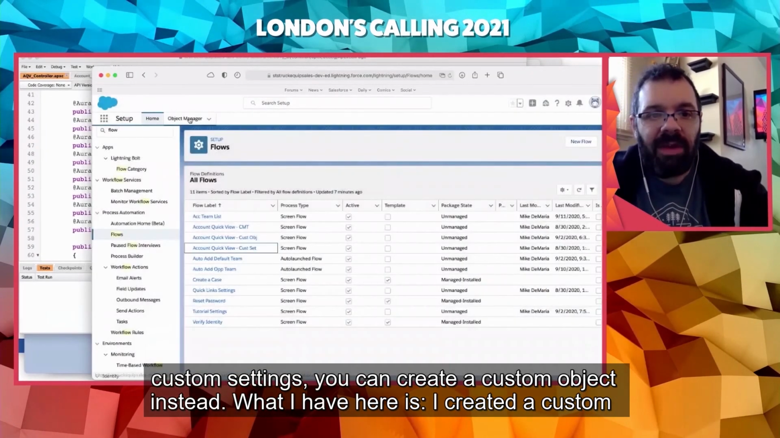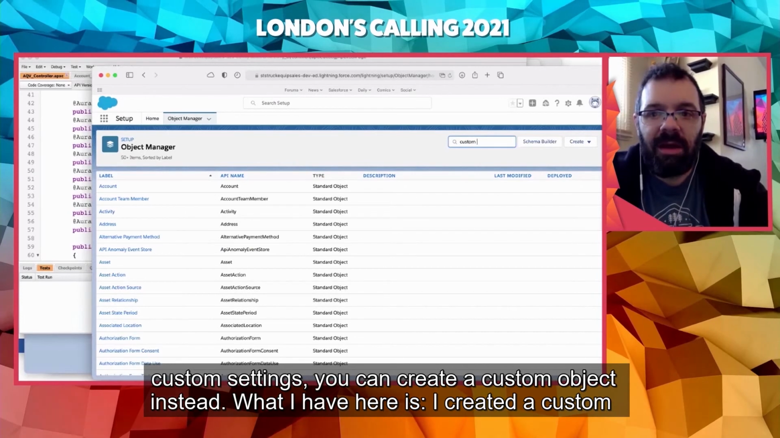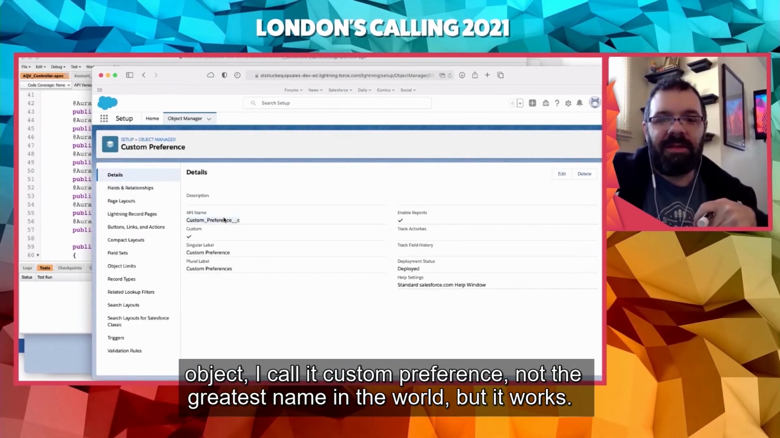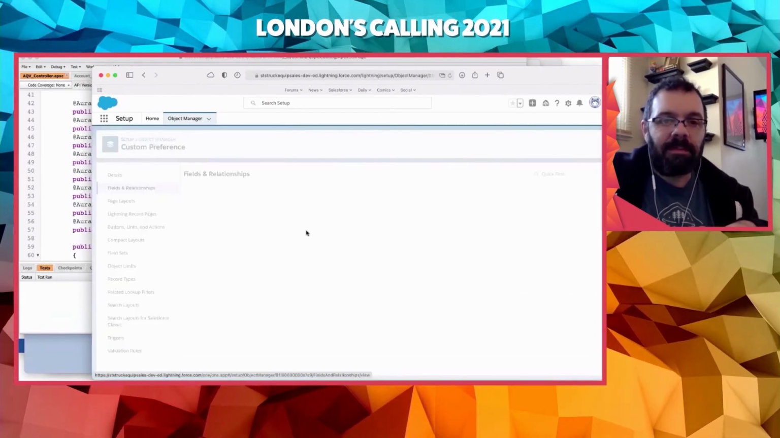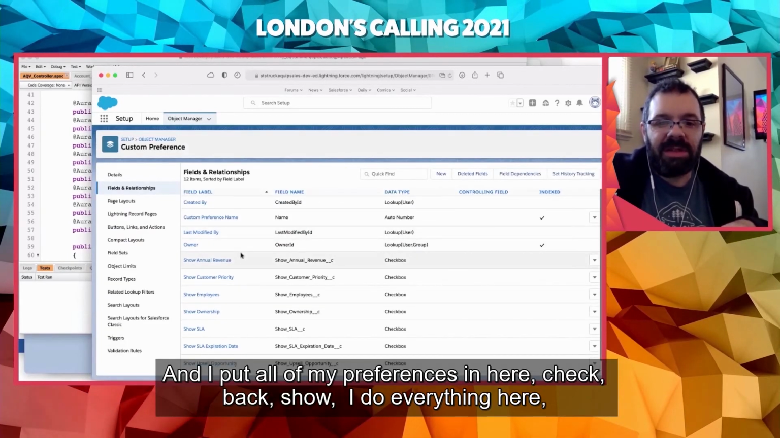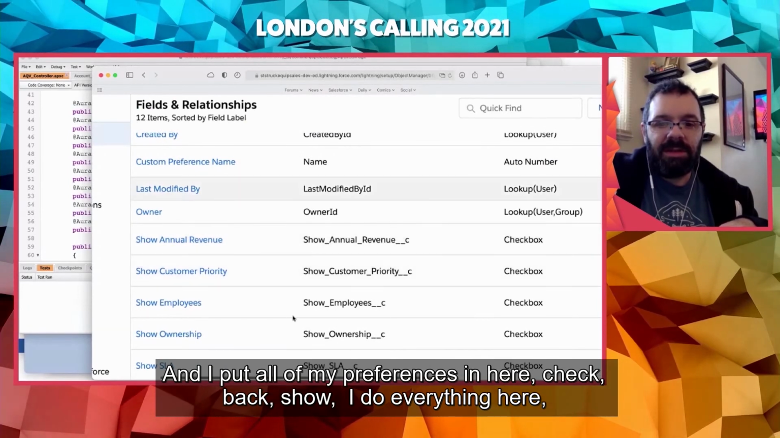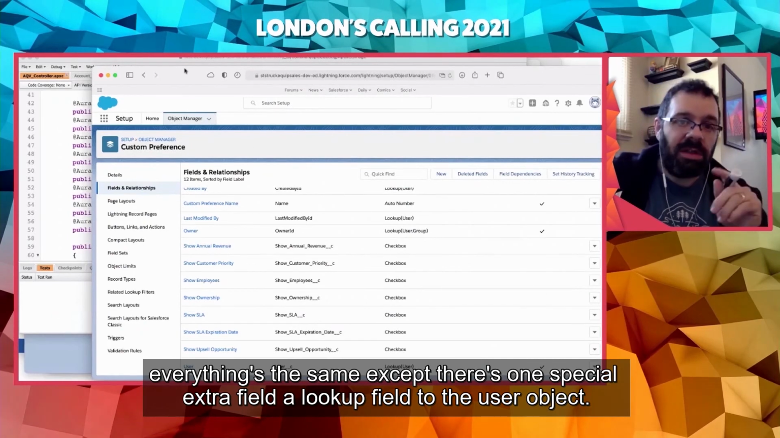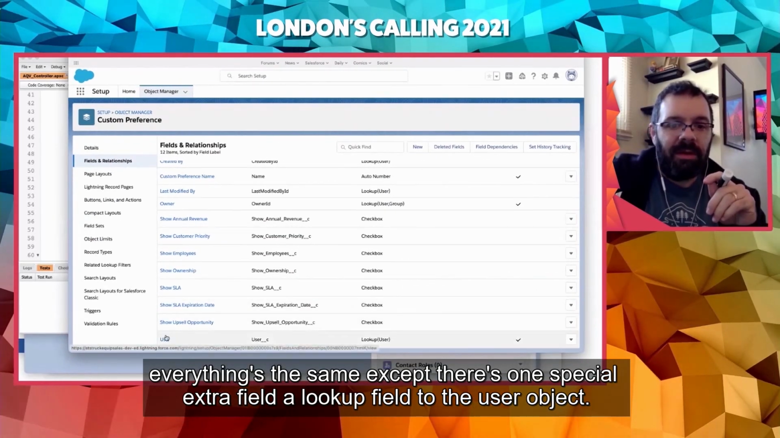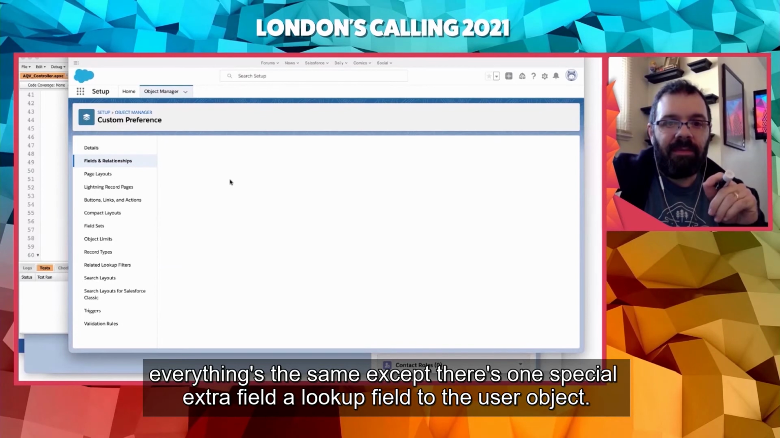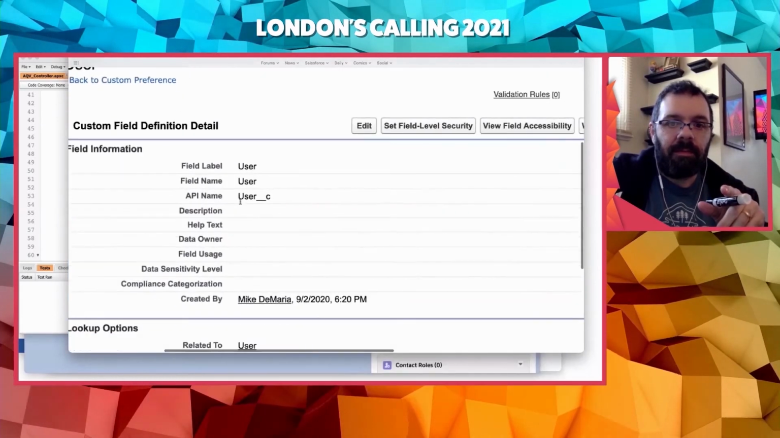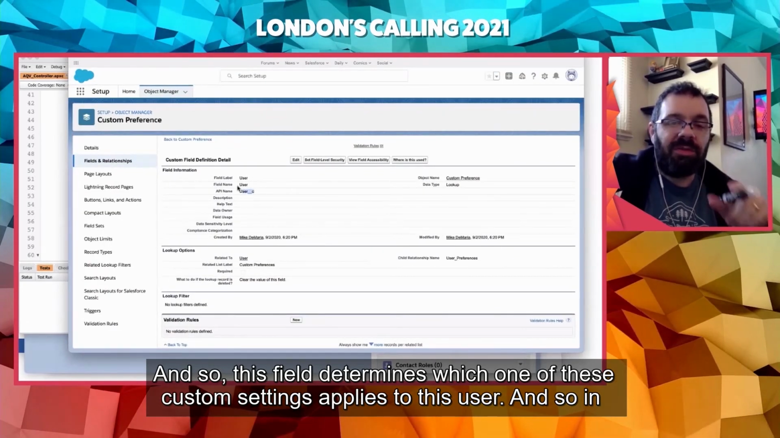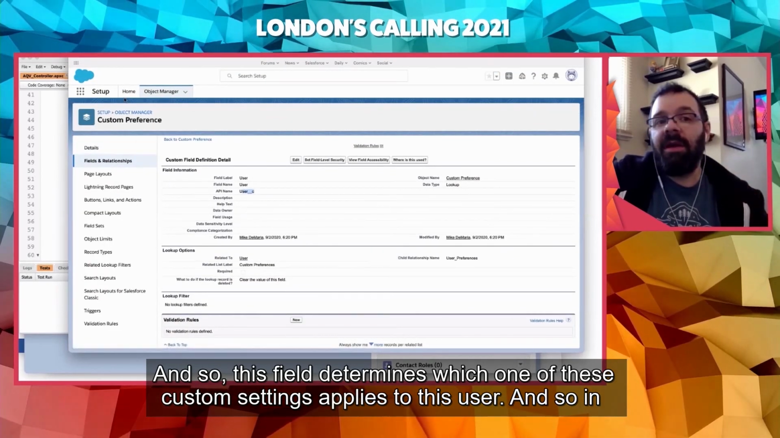So what I have here is I created a custom object. I call it custom preference. Not the greatest name in the world, but it works. And I put all of my preferences in here. Check back, show undo, everything here. Everything's the same, except there's one special extra field, a lookup field to the user object. And so this field determines which one of these custom settings applies to this user.